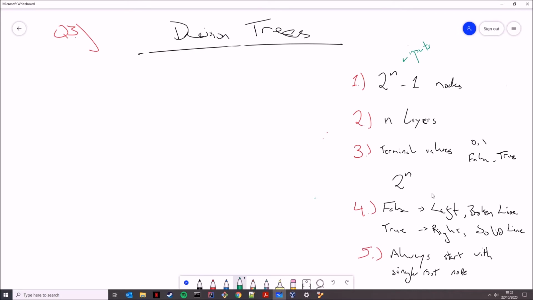And the decision tree always starts with a single root node, which is actually why it's 2 to the power n minus 1, so you only have one node, or the root node. So let's just show an example.